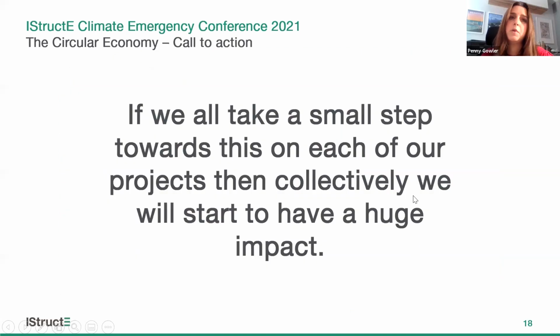And then finally, a bit of a rallying cry. If we all take a small step towards this on each of our projects, then collectively we'll start to have a huge impact. And I believe that's about 15 minutes.